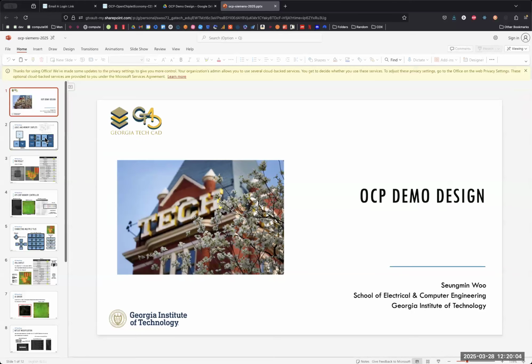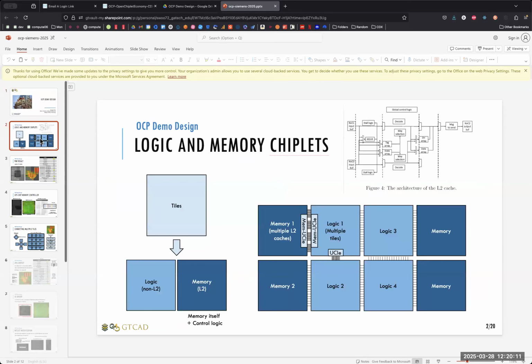Okay, so Sigmund has been doing all the hard work. Basically, what we are looking for is chiplets with die-to-die interfaces and a memory chiplet with another die-to-die interface, right? In a perfect world, we'll have real UCIe and real HBM interfaces.